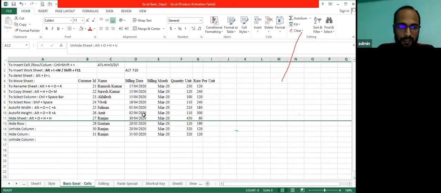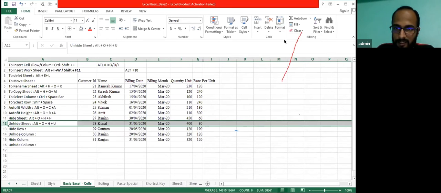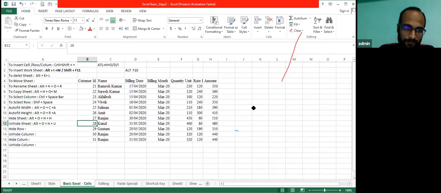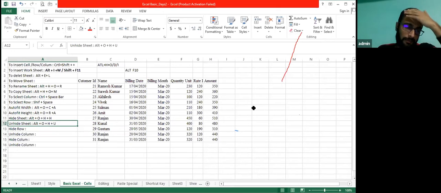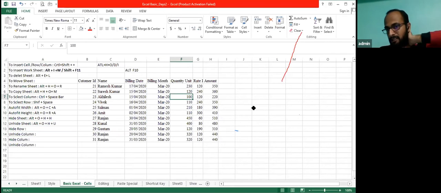And to unhide, click on Format, Hide and Unhide, Rows, and Format, Hide and Unhide, Columns. This was the longest way, but there is a shortcut to hide or unhide a column. For that you just need to select the column. Which column do you want to hide? This column.